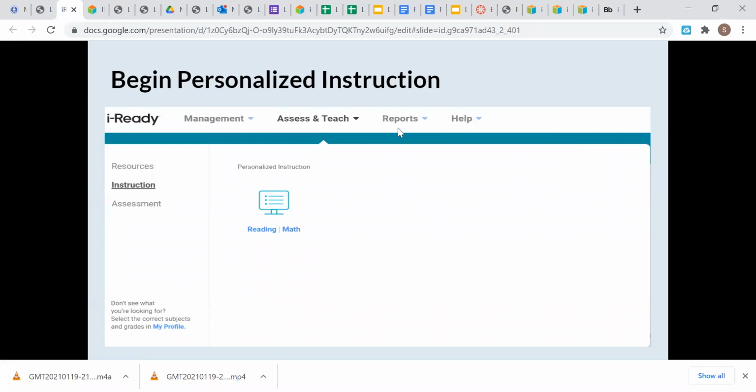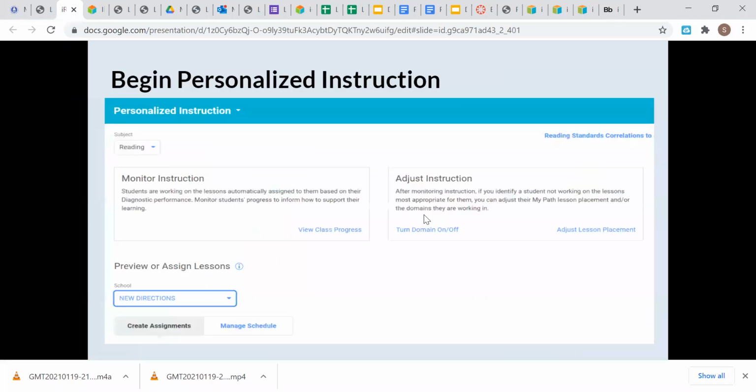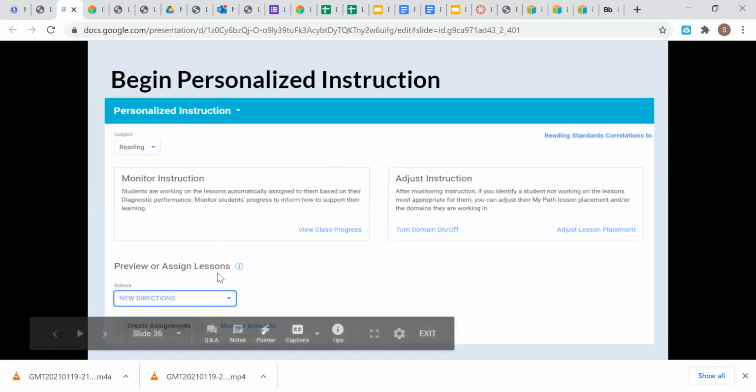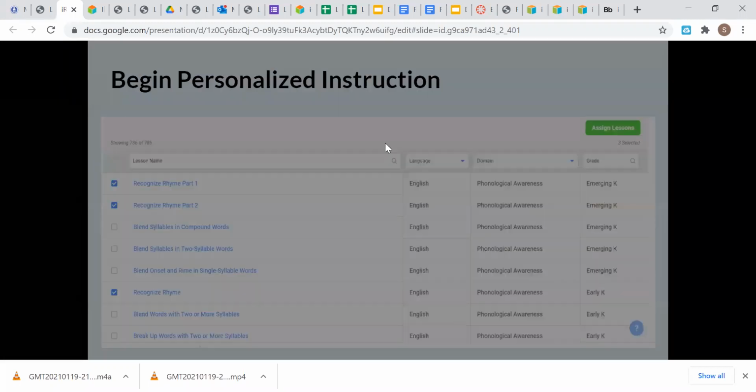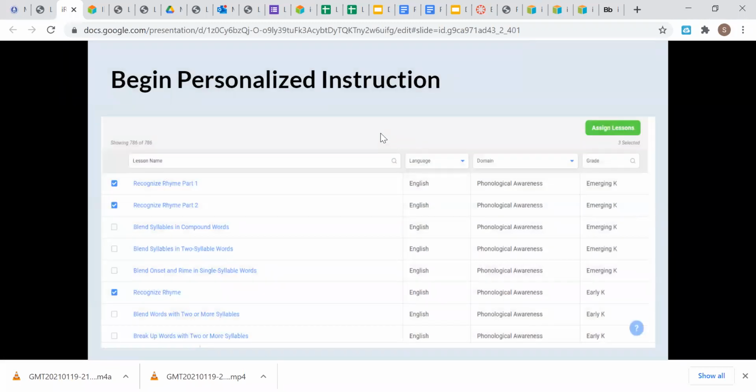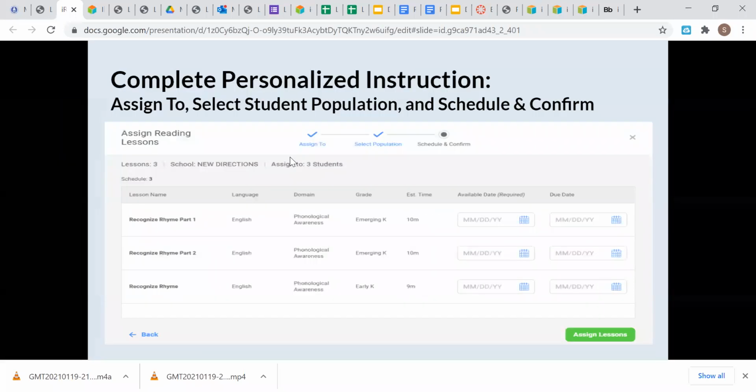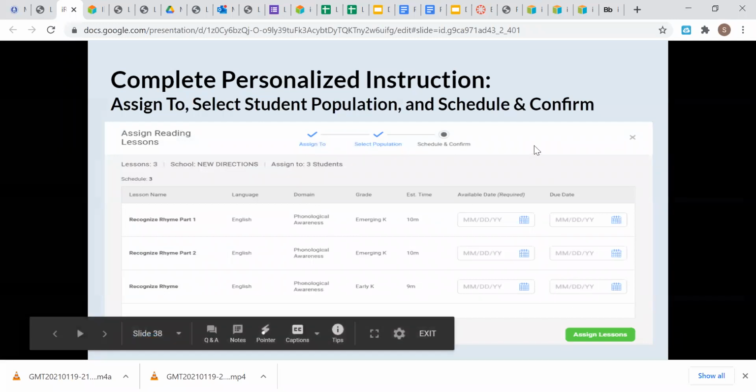Here's what you'll see. Assess and Teach, Instruction, Personalized Instruction, Reading. Down at the bottom is where you preview or assign lessons. Here's the next screen to begin personalized instruction. And complete personalized instruction. Assign to, select student population, schedule and confirm. And then you'll assign lessons.